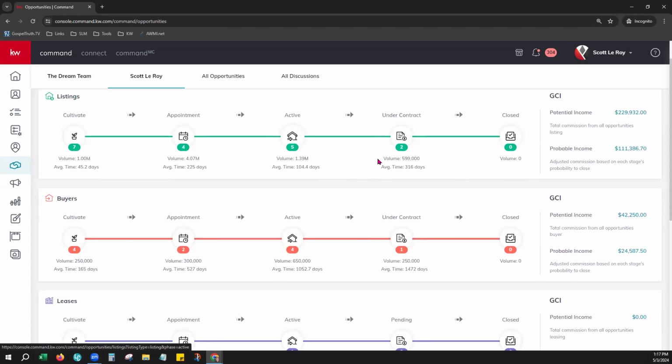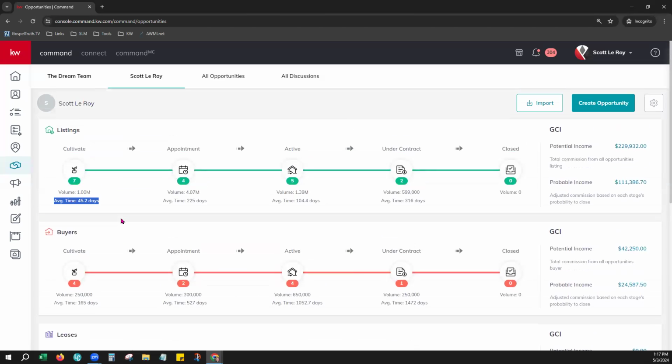Each one of those bubbles has different stages within each one, and those stages are customizable to you, and I'll show you that shortly. Notice the little bubble with a number under each phase. That is telling you how many opportunities you have within that phase currently. So 7 opportunities sitting in our cultivate stage. The volume for those comes up to a total of 1 mil, and the average time that our opportunities are spending in that cultivate phase is 45.2 days.